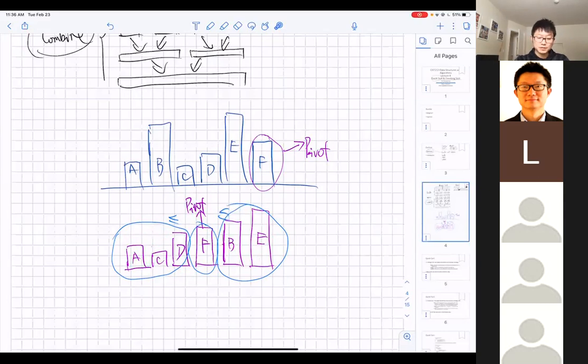Okay, so here, if we just finish one divide step, can we say that the pivot, which is the F, is at the correct place? Yeah. Because all the students before it are shorter, and all the students taller than it are after it. So we don't need to worry about this student anymore. We can just leave it over here and worry about the first group and the last group, correct? Yeah.